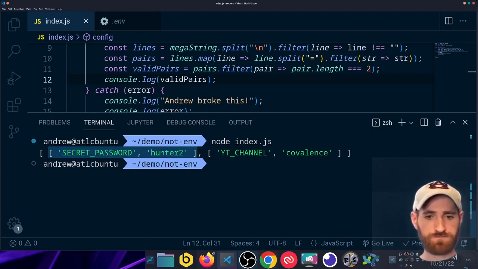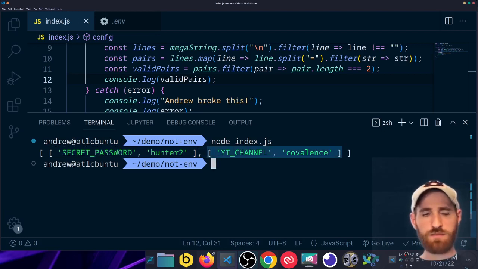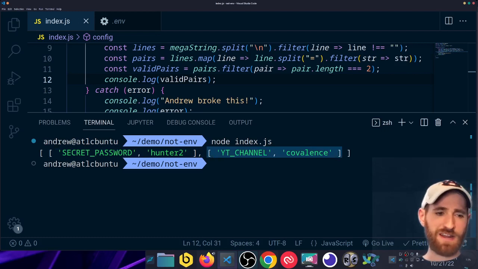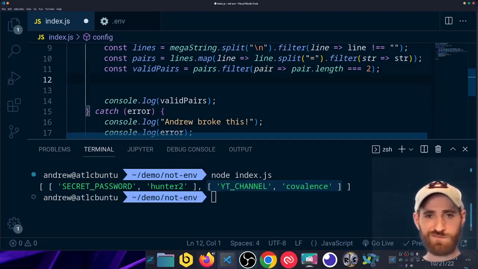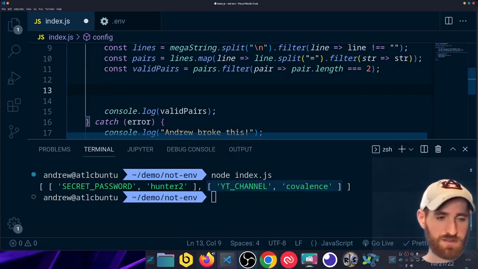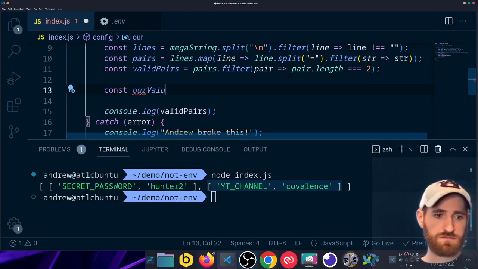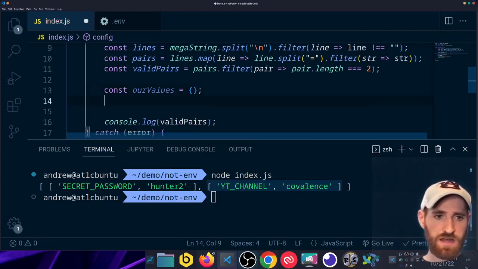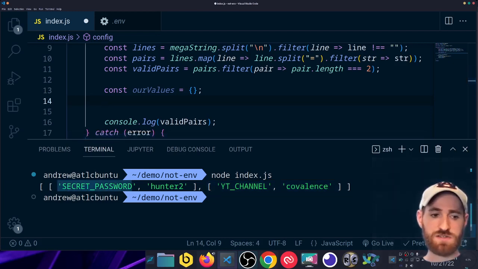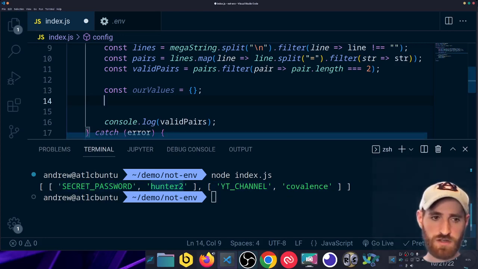So now, from that, we have our key value pairs. The only problem is I'm using the term key value pairs, and this really isn't quite that. These are just arrays. They're basically tuples. Arrays with the key as the first argument, the value as the second argument. So I need to get that into an object, which is not too terrible. In fact, say const values is equal to an empty object. We'll start with this empty object. And then I need to loop over valid pairs. And then basically just say index position 0 is our key, index position 1 is our value.